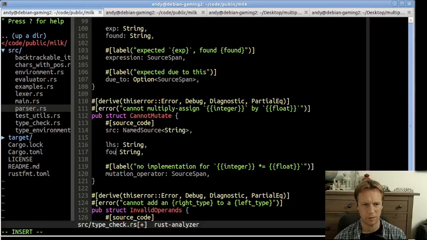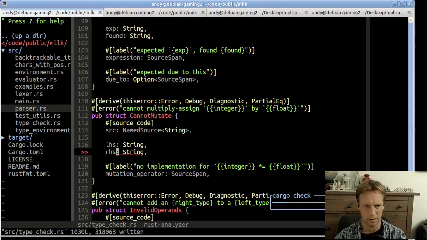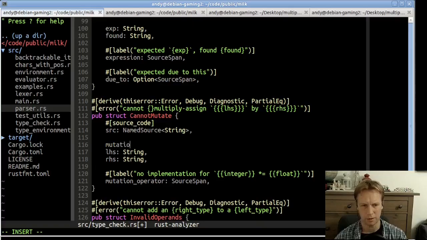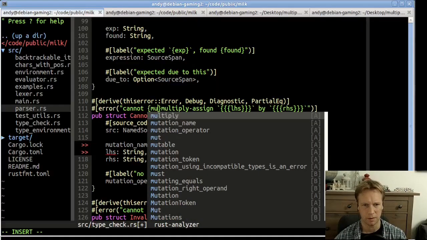So let's call them left hand side and right hand side, even though that's a bit jargony and I said I wouldn't do it, didn't I? So now we can just say left hand side like this, I think. And instead of saying multiply assign, we could say mutation type, mutation name, let's say. And then we put that in here, mutation name.